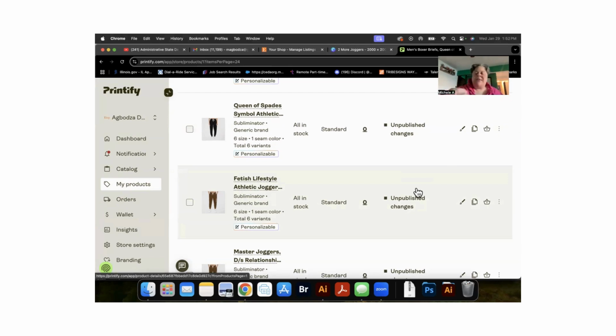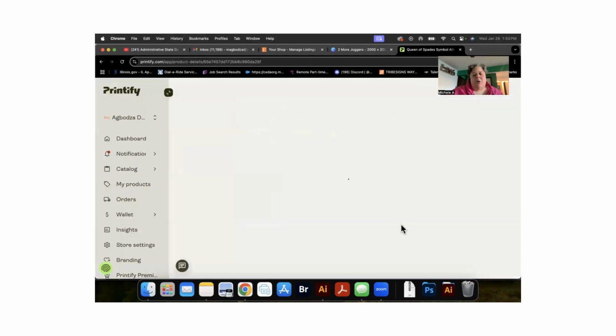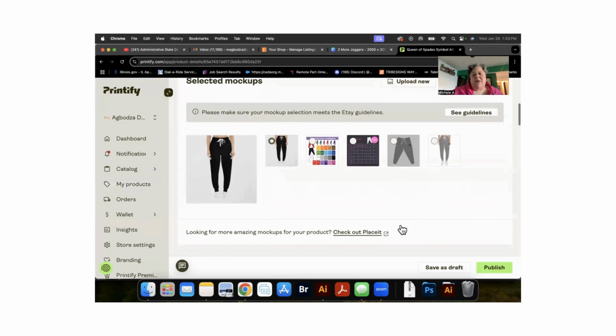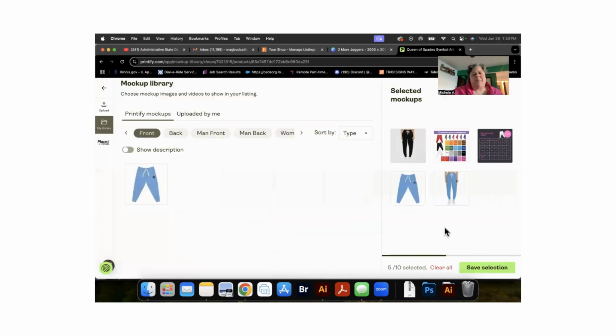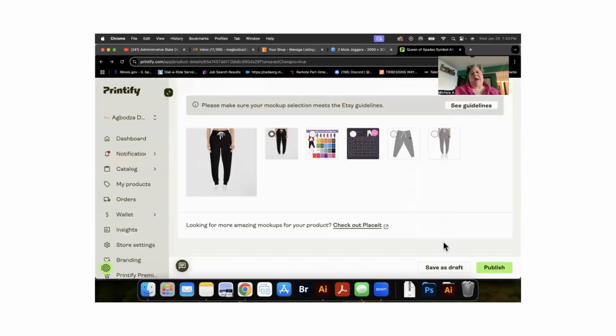In my last video, I was saying that I did screenshots. This is obviously in edit mode. The problem with screenshots is that some of these, for instance, if I go to the mockup library, into the Printify mockups, I don't remember where I was getting the mockup from before. I'm sorry, I'm jumping around. Oh, I know what it was.